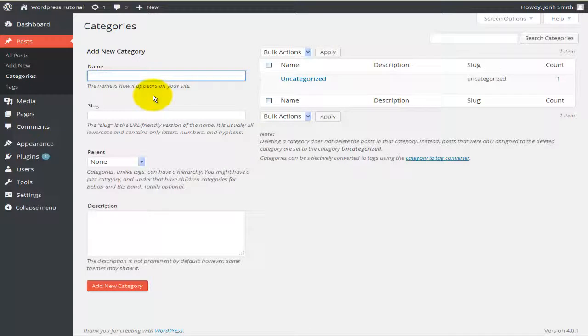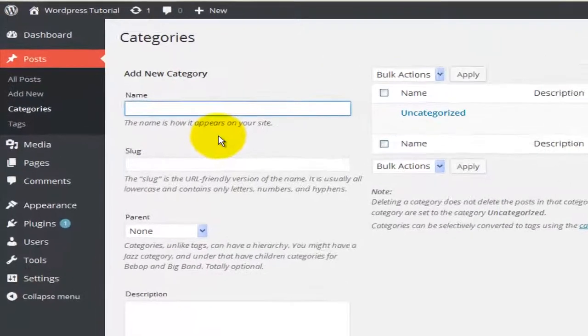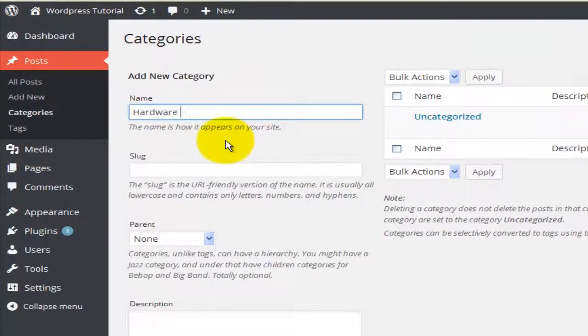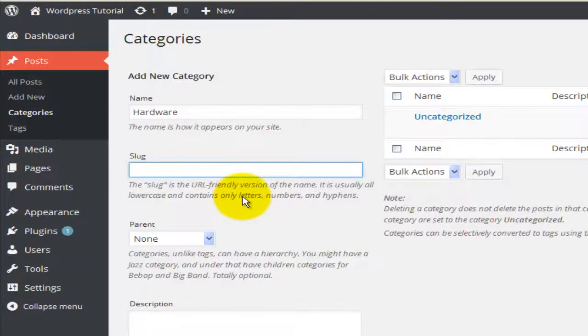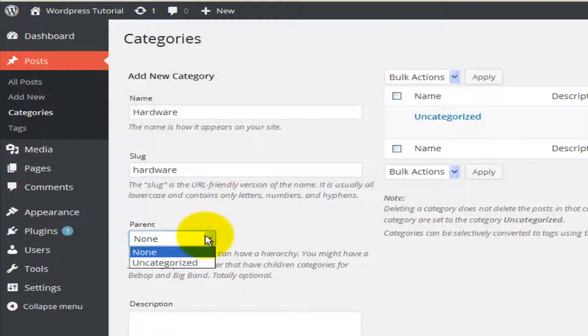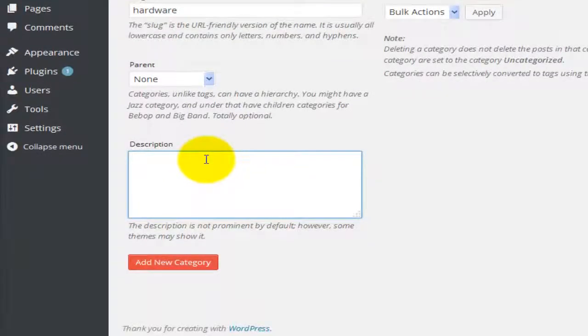So for example, if I'm running a computer website and maybe I have many different categories, I can maybe call this category hardware. Now for the slug, this is the URL that's friendly, and usually you can just type anything you want in here, and I'll just go hardware. Parent, this is if you want to have a parent directory. If I select uncategorized, that means that my new category, hardware, would be under the uncategorized category, which I do not want to do. I'll just go none, and here I'll just type in some description.